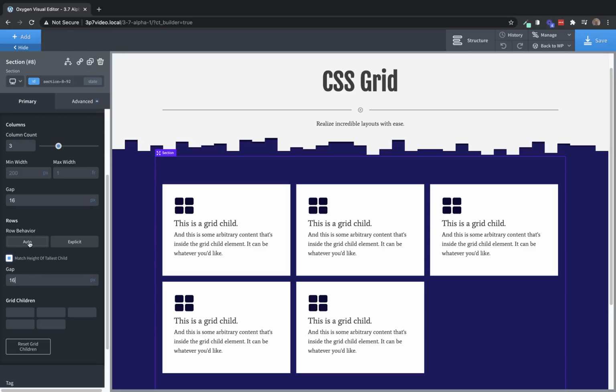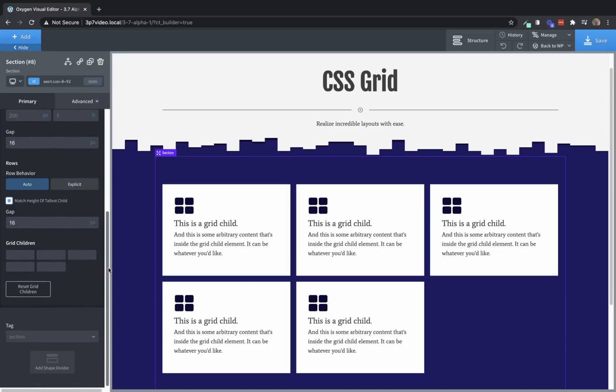The row behavior, auto is going to be your safest bet for most layouts, but if you really know what you're doing with grid, you can go with explicit and define the row count, the min height, and max height of the rows. But we're going to leave it at auto for this. Match height of tallest child just means the rows, when row behavior is set to auto, will be at least as tall as the tallest grid child. So for most cases, that's a safe bet to leave on, which is why it's set by default.